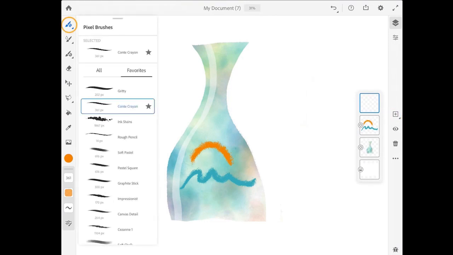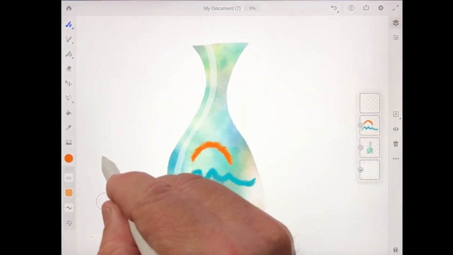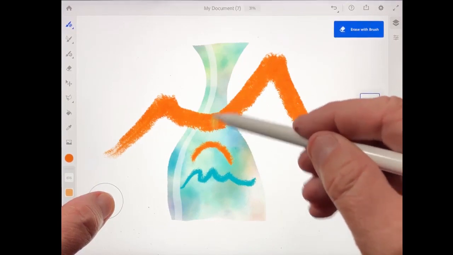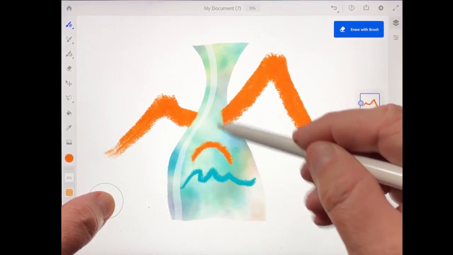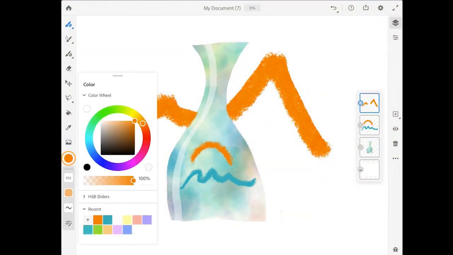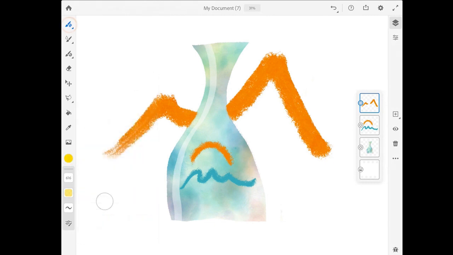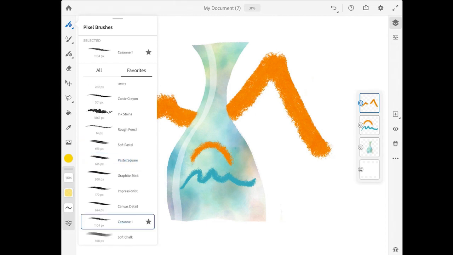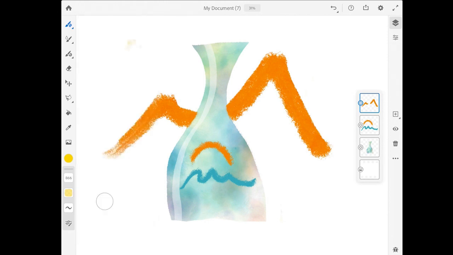I'll come back up to the pixel brushes, and I'm going to get the pastel square brush, which can be found in the dry media brushes. And with the pastel square brush, what I'm going to do is draw a mountain shape. And I'll press down on the touch shortcut in the lower left to erase the mountain where it's over the bottle, just to suggest that the mountain is in the background. And on that same layer, let me tap the color chip and make that orange color a little bit more yellow. And let's come up and get a different brush. And I'll choose this Cezanne 1 brush, which is from the painting group of brushes. And I'll paint a simple circular shape to suggest the sun up in the sky.